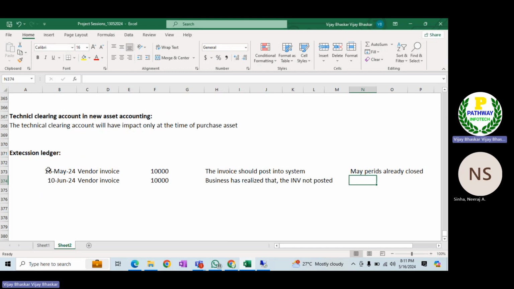So here is what we were doing. While posting, we gave this as the document date and this as the posting date, and in June we were posting. Anyhow, this document is not part of May now, but it is part of June. But it is not at all appearing in my May periods. Am I right? Yes, sir.